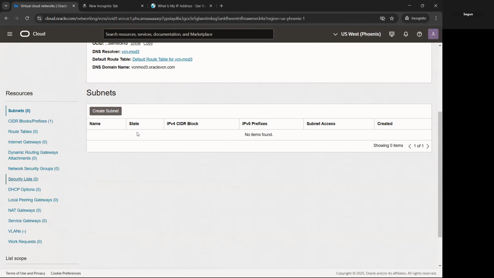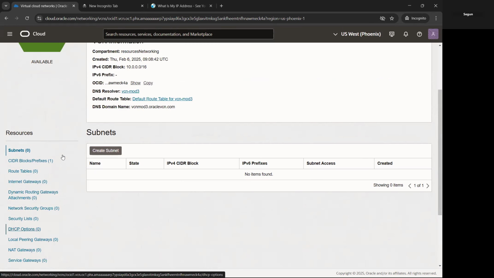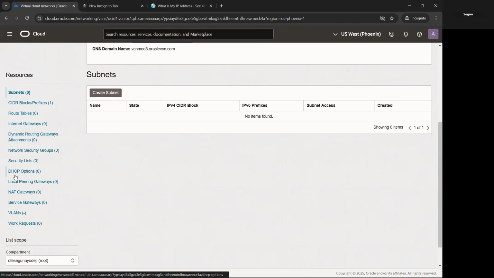Once we create our VCN, it automatically comes with three things. Let me create my subnet now, right? I don't see that, so maybe that's changed. I used to know that it comes with, I think, a route table, DHCP, and I think a security list, but I don't see that here. So let me create the subnet.